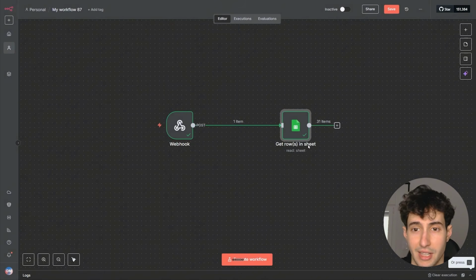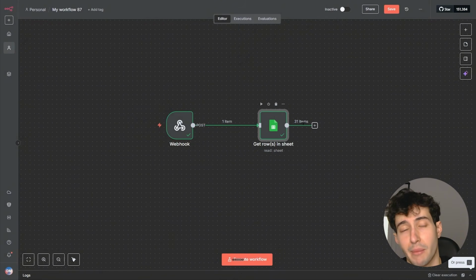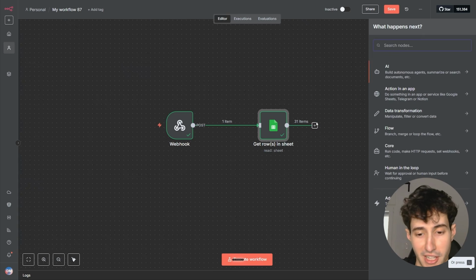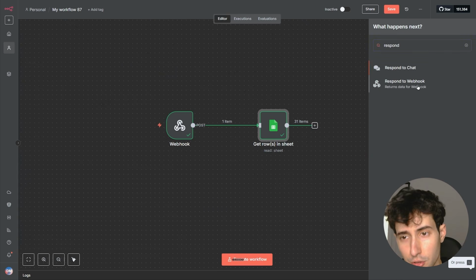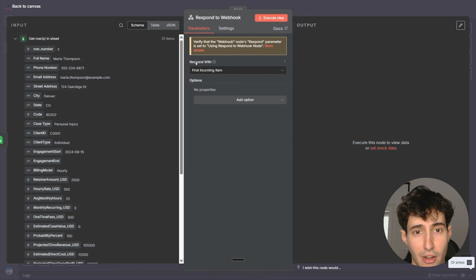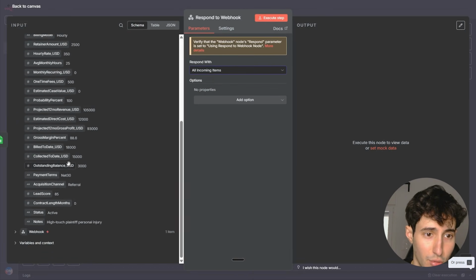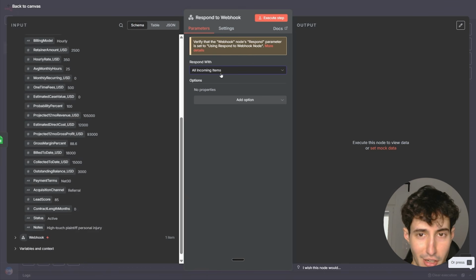And now, the last thing that we need to do is simply return this information back to our Lovable interface so it can be displayed in our AI dashboard. To do that, I will search for a respond to webhook node. And the only change I will make here is to select all incoming items, since we want to return all of this information back to our Lovable interface.